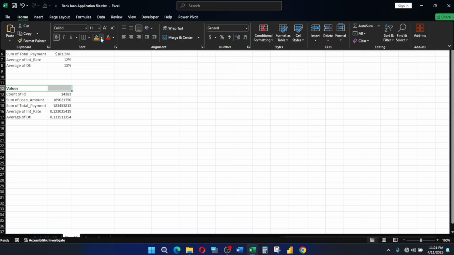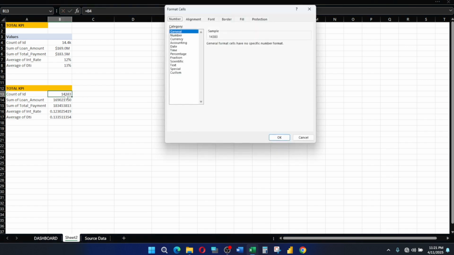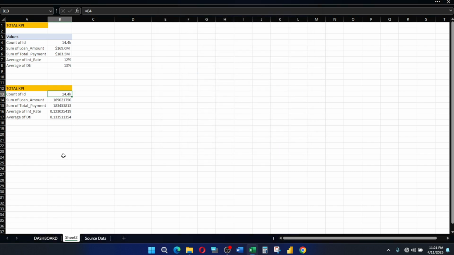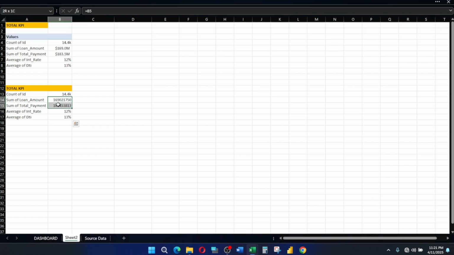You can change this name to, let's say, total KPI, right? So we have this. You can format this to also look at what we have. Format this, go to your custom. Because we already have it, I will just click on this. Okay, then this is percentage. I'll just click on percentage. Have this. Then we have this.